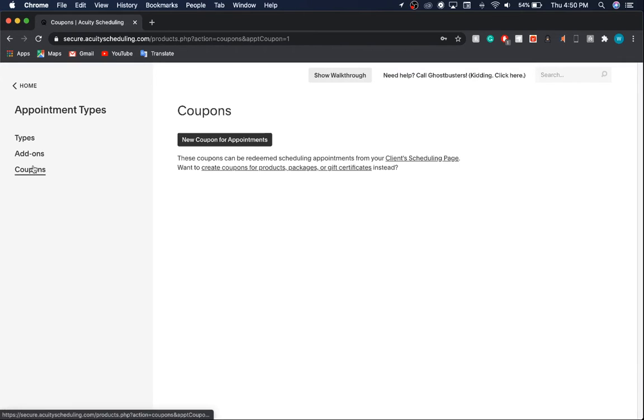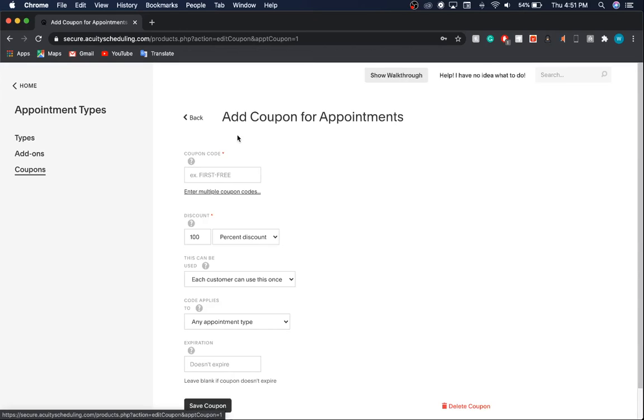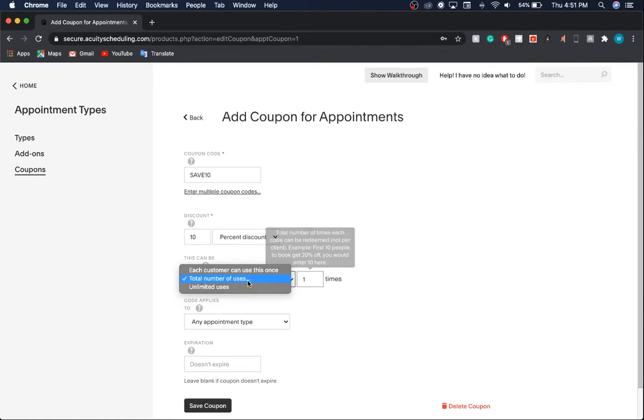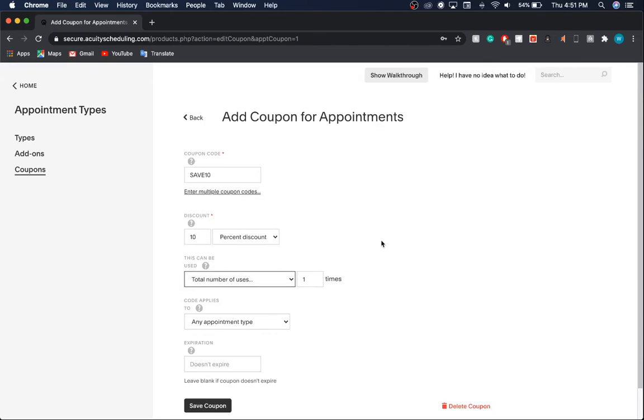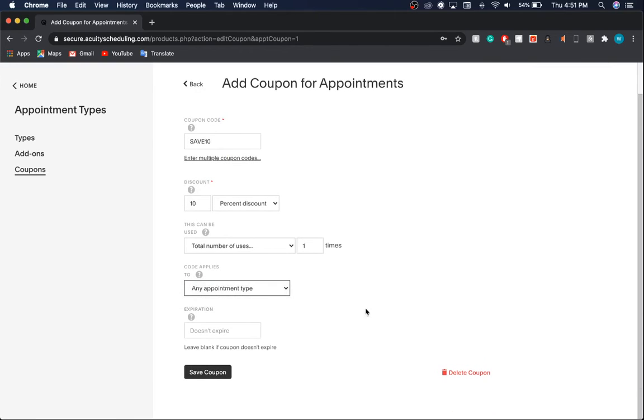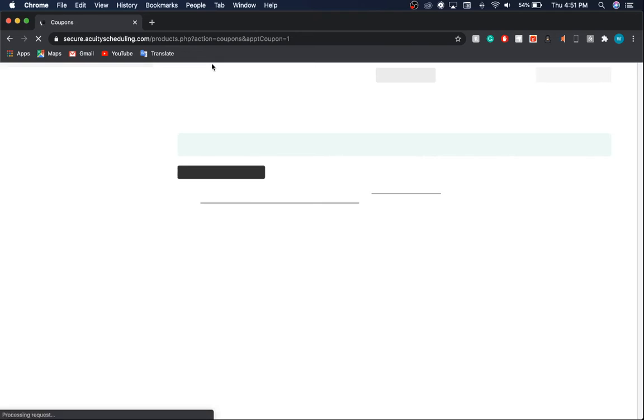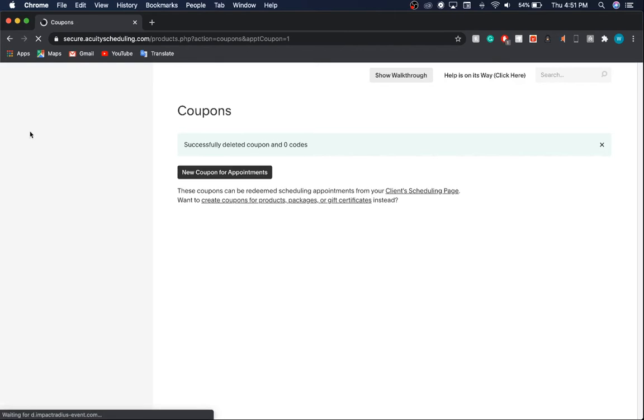Then you could go to coupons. So basically, if you want to create coupons for appointments, like save 10 for 10% off, you could customize whatever you want. You could click here. So for example, save 10, discount, I give them 10% off. Each customer could use it one time, and they could use it on any appointment. And it expires September 24th. Save the coupon, or you could delete the coupon like I did if you don't want to use it. Then that's all that there is for the appointment types.